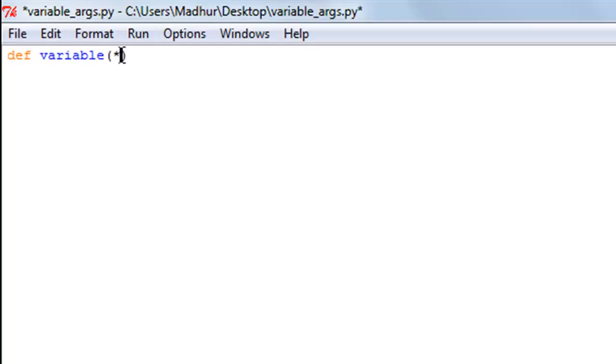So I'll type an asterisk first, and then I could type in any name, and actually all the inputs that are passed to a function that receives variable arguments are stored in a tuple. So I'm going to call this my tuple. And I'll put in a colon, get inside, and then I'm going to use the for loop to iterate over the arguments that are passed, and I'm going to display each of them.